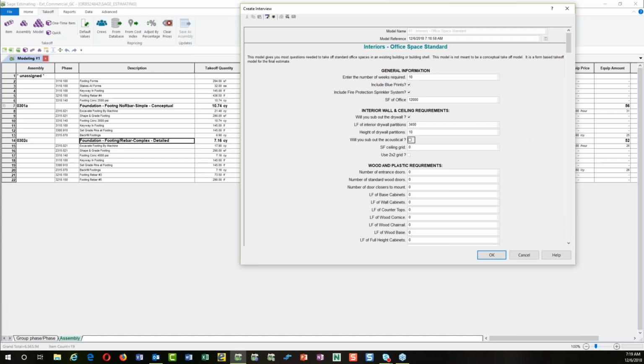And then I say, well, I sub out the acoustical. Yes, I'm going to sub that out too. And the square foot of ceiling grid, it's going to be 12,000 square feet. Same thing. And do I want to use 2x2? If I don't check this, it'll go to 2x4. So I'll leave that and say, well, we're going to use 2x4, so I'm not going to do that.